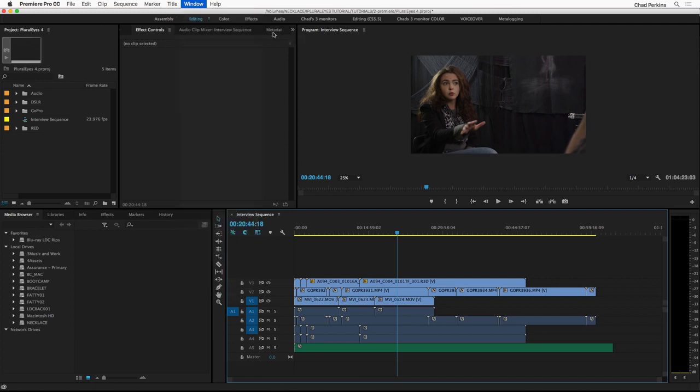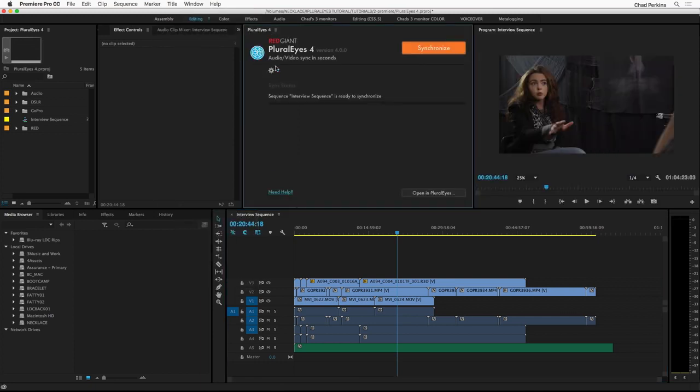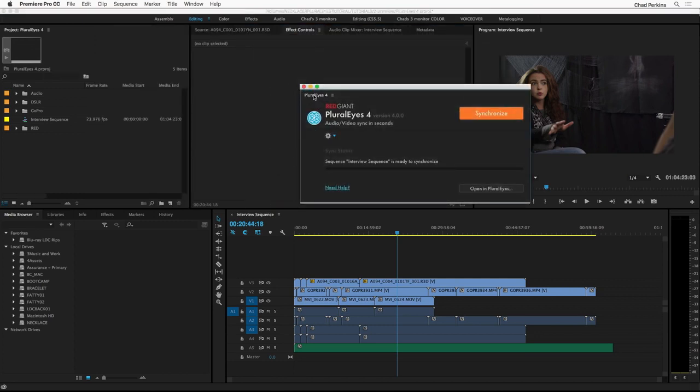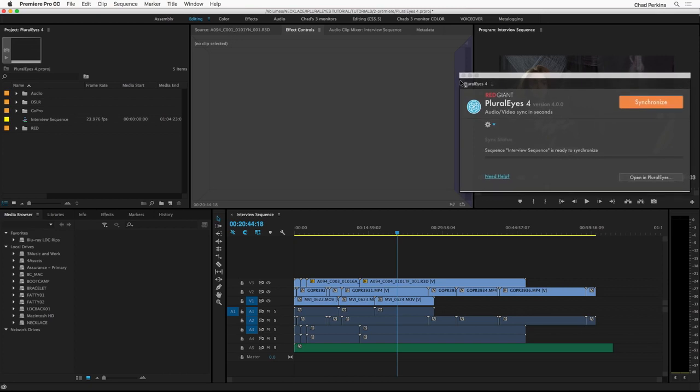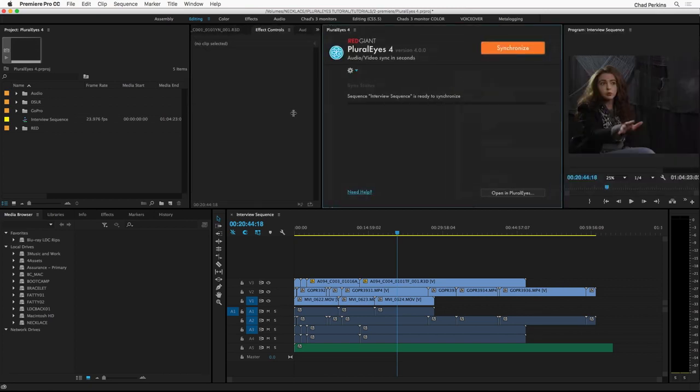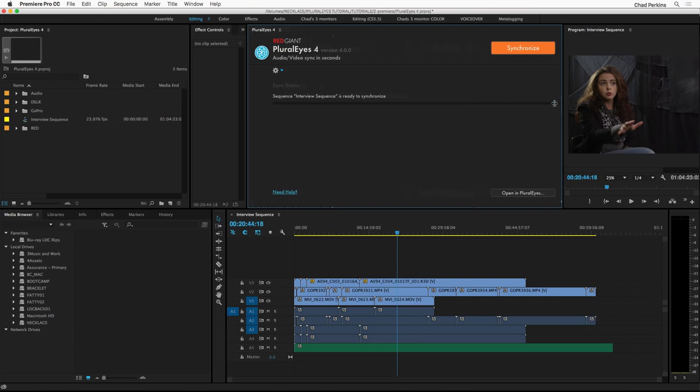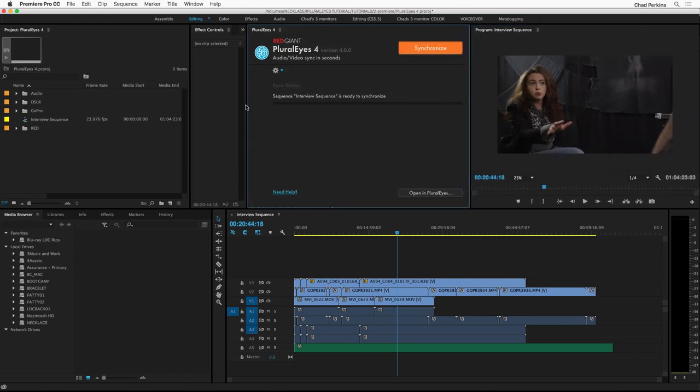I'm going to go up to the window menu here, and I'm going to go to Extensions, PluralEyes 4. This opens up a separate window. I've docked mine. If yours is floating like this, you could just grab the name of the tab, and then I'm actually going to make a new frame there. And there we have just this new panel of just PluralEyes. As it tells you here, it's ready to go. We have the active sequence, interview sequence, and it says it's ready to synchronize. And it's just so simple. There's just this big synchronize button right here.